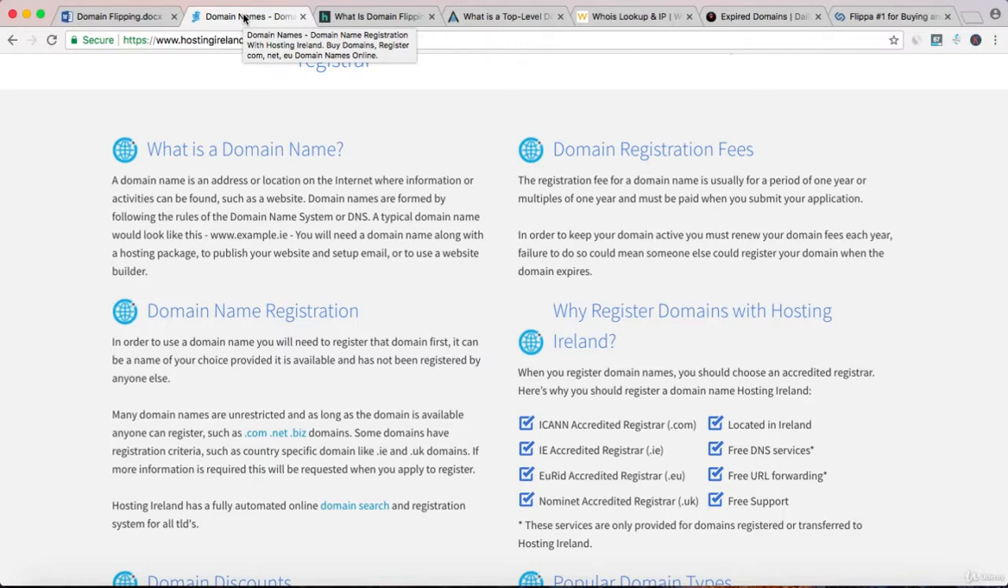So we're going to firstly talk about what a domain name is. A domain name is basically an address or location on the internet where information or activities can be found, such as a website. In this instance, the domain name here is hostingireland.ie. You don't include this subfolder here. It's just the web address. That's what the domain name is.